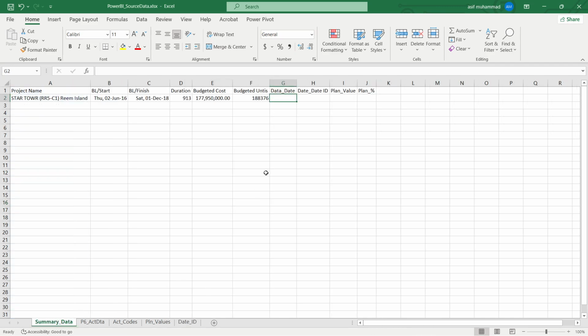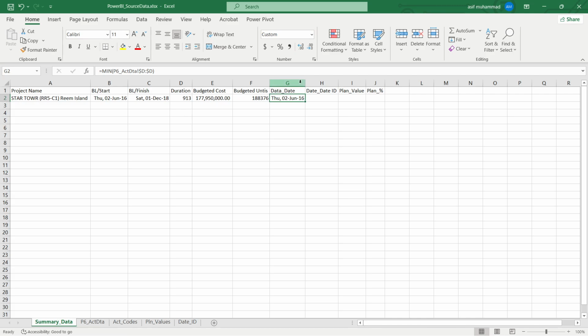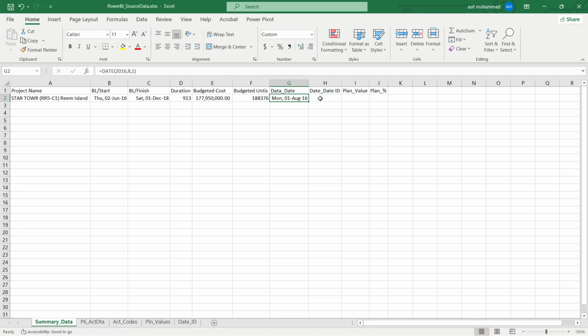I go in the data sheet. I can take this, Control C. Oh no, it doesn't work like this because it takes the minimum. So I take it as a date, year 2016 August 1st. So this is Monday. Data date ID you can take from here.